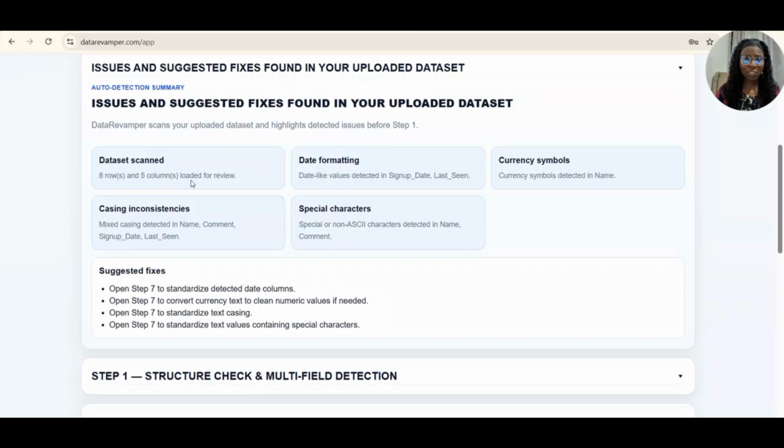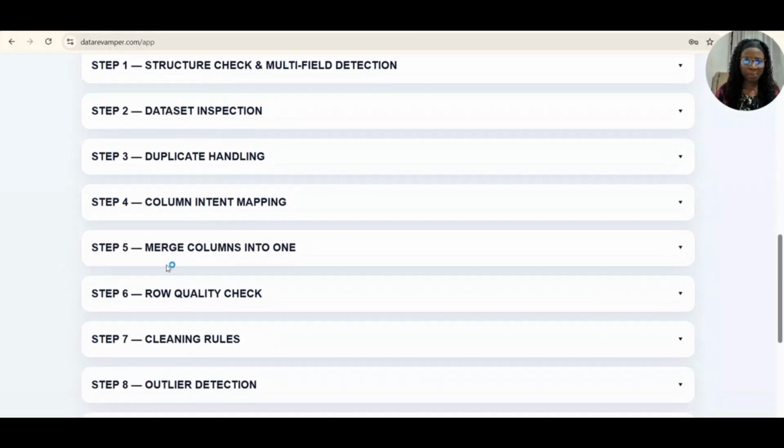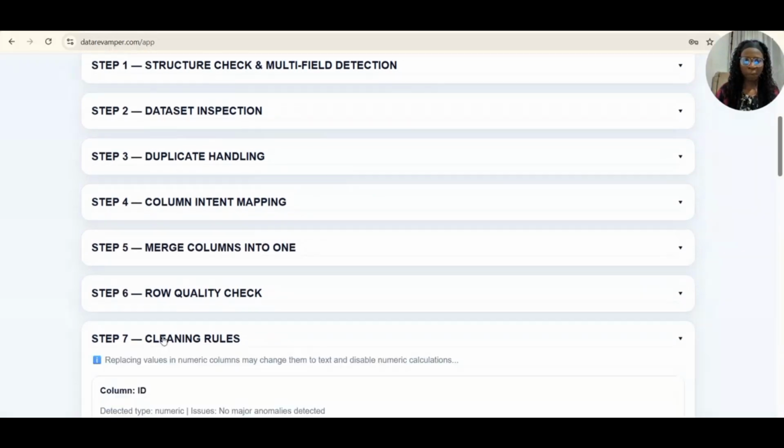It has 8 rows and 5 columns, date formatting issue, currency symbols detected in name. Can you imagine? And we have casing inconsistency and we have special characters, right? Now I'm going to go over to step 7 to fix this.